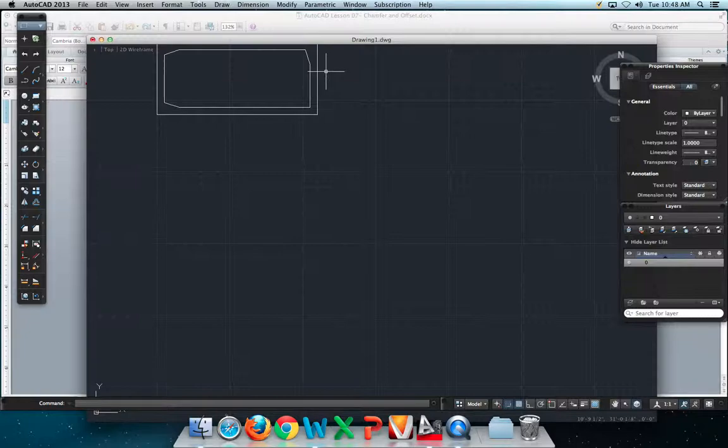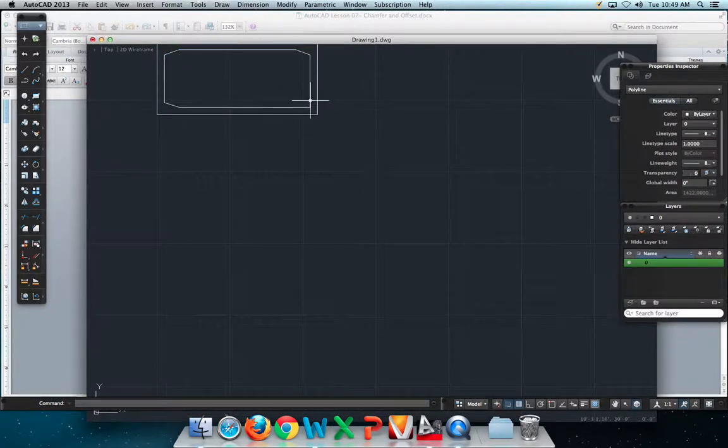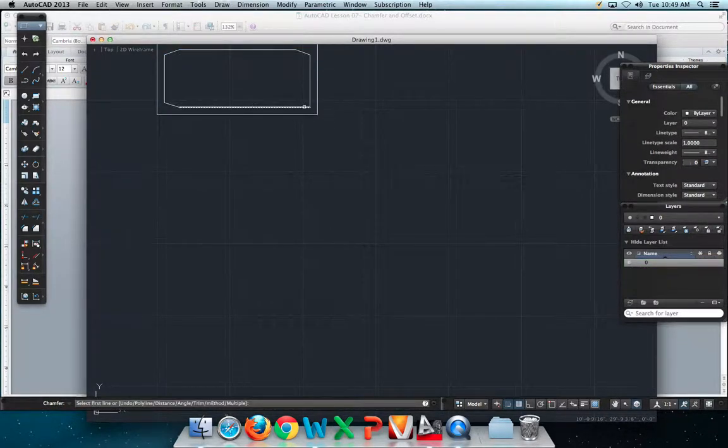So I'm going to hit U for undo, and then I'm going to click on the chamfer again, and I'm just going to click on the top, the bottom, or the right. Now I'm going to click on the bottom. Oops, and hit enter to repeat the command on the bottom and the right. And that completes the chamfer lesson.